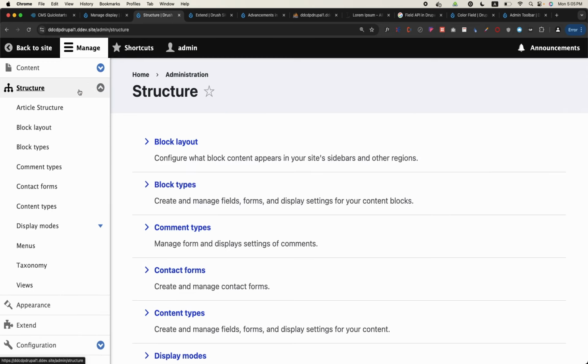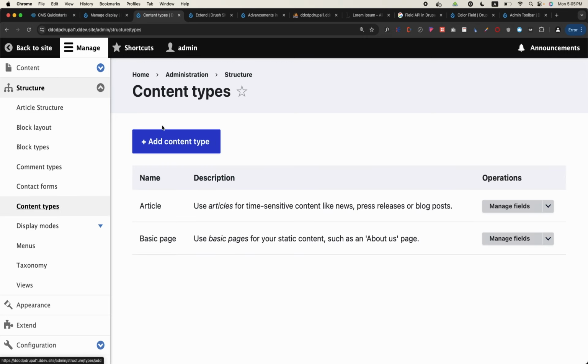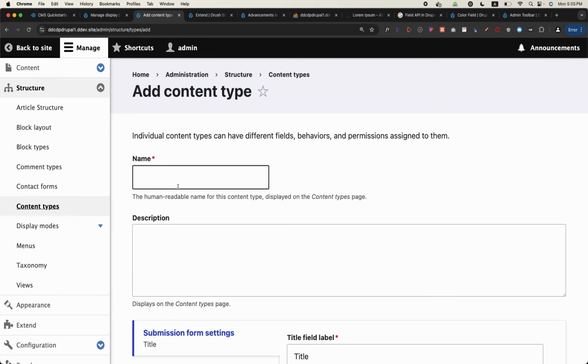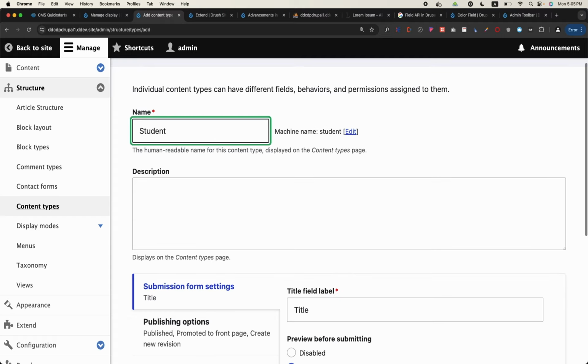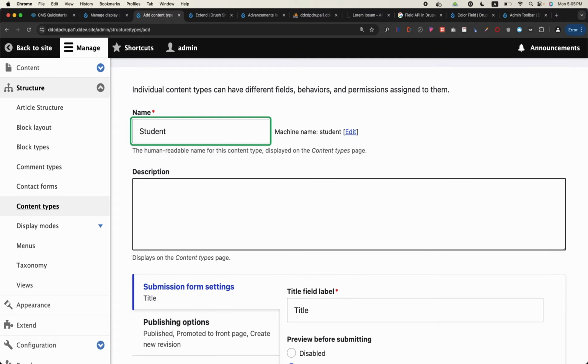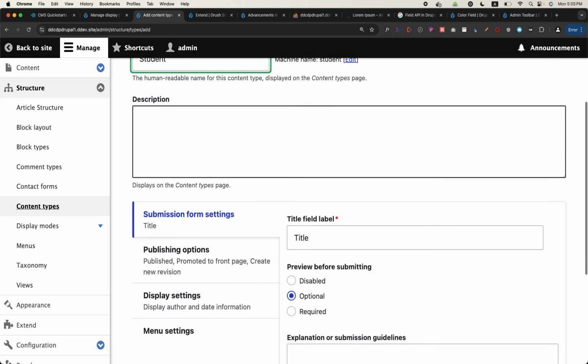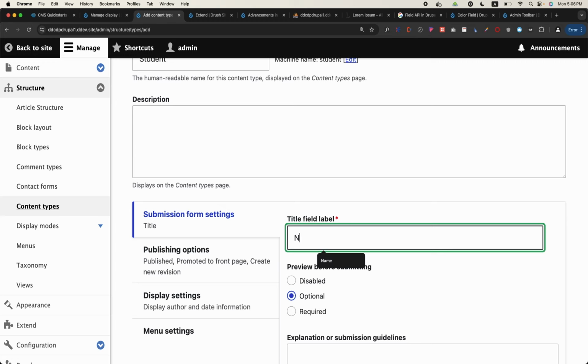You have to understand this structure, content types, and here we have add content type. Just like you will create a table, in Drupal you will create a new content type. So add content type, and the name will be student. And just like in Symfony or custom PHP, you will create an entity, here you will have to create a content type, right? So it's a student, and what should be the name of it? Maybe we will not call it a title, but we will call it name.